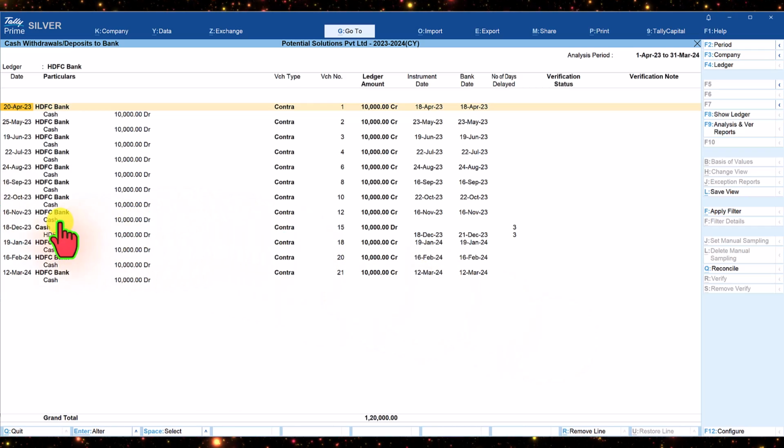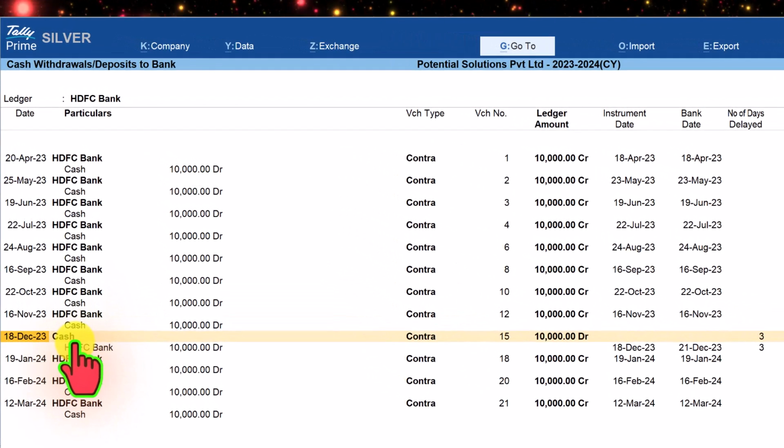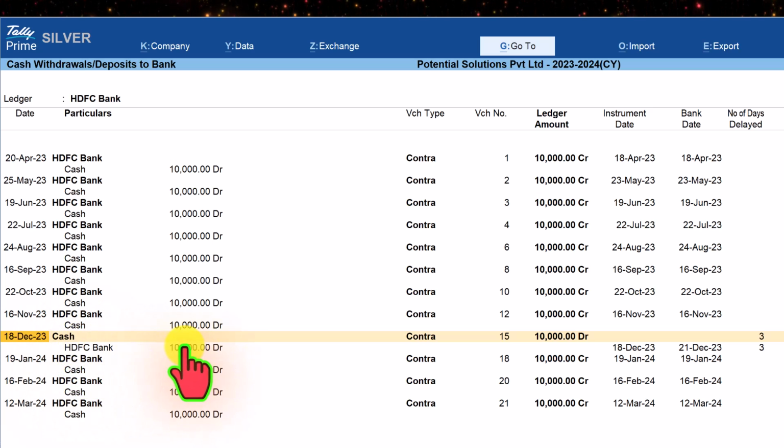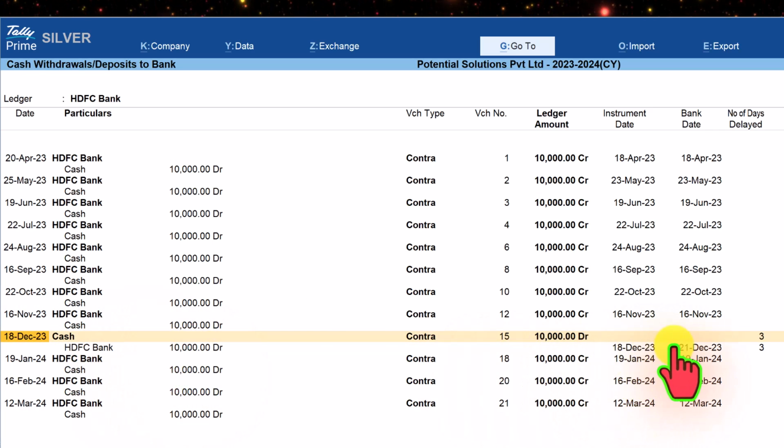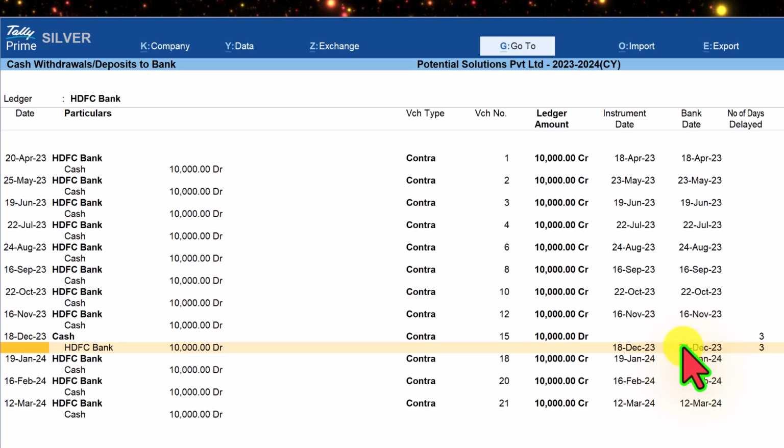You can notice here this transaction, the date as per Tally's entry of cash deposit is on 18th of December, whereas the entry that is reflecting in the bank is on 21st. So there is a difference of 3 days. This is the kind of exception this report highlights.